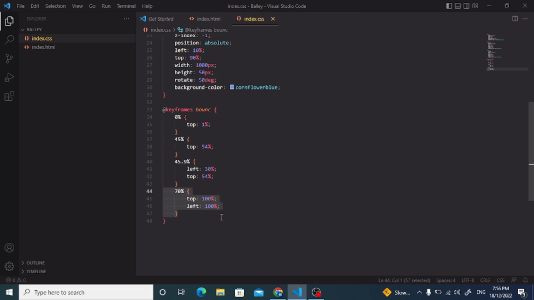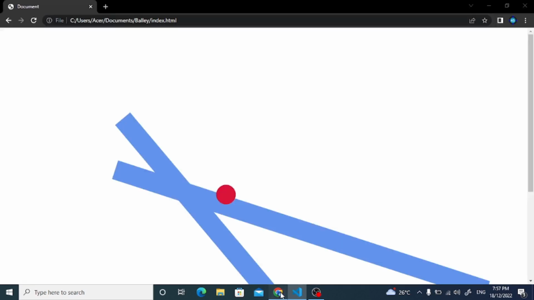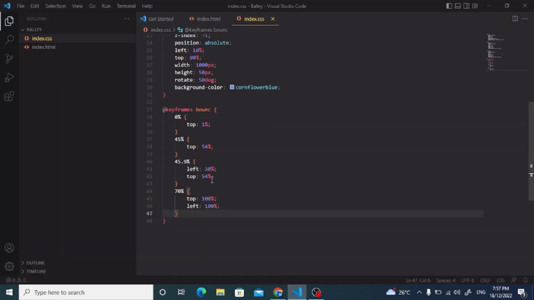This means what we want to do when our animation is 70% completed, and this means what we want to do when our animation is 45.9% completed. If we're at 100%, then that means what we want to do when our animation is completed, or when our animation is 100%. So now, you already know what all these do.